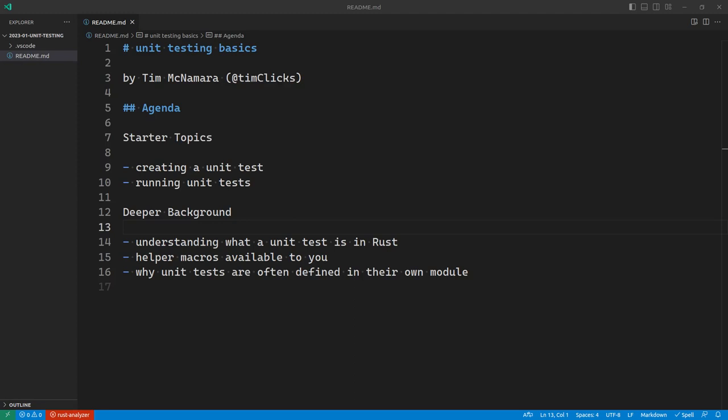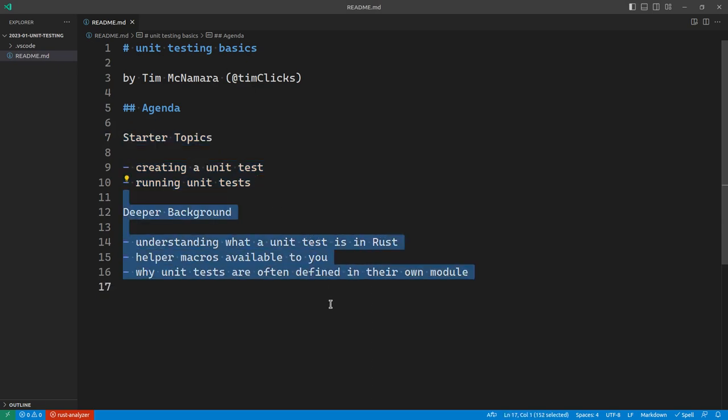We are going to be touching on, or at least hopefully explaining, what a unit test is and how to create them, how to run them, and how to fix our software. We'll start with the mechanics of creating tests and running them, and work deeper into understanding what a unit test actually is. Explain a couple of helper macros available, and also touch on why unit tests are often defined in their own private module, which isn't actually required.